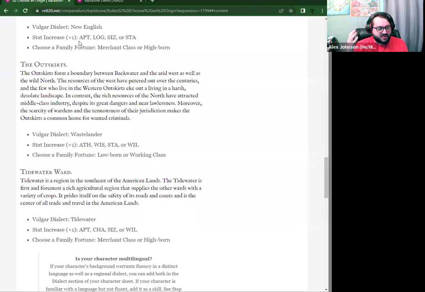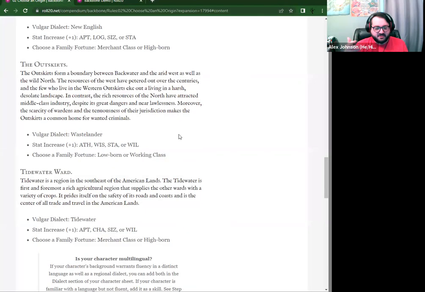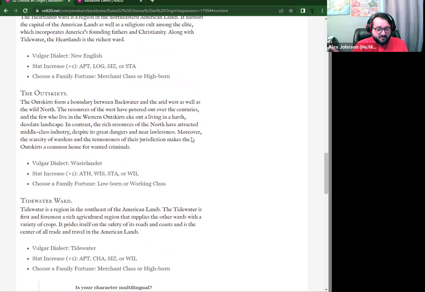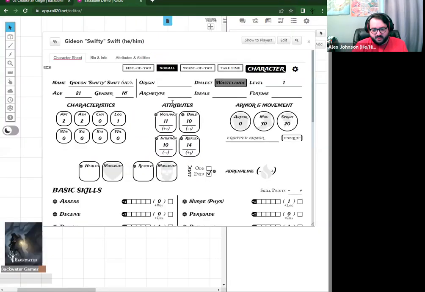And then because he is not currently wealthy, some of his motivation is in fact to acquire money so he can survive. In Jackson territory, you can be either working class or highborn. Because of his family status, he would have been highborn, but that just didn't feel right. And so I ended up picking outskirts for the dialect and for the family fortune of lowborn, which will come in a second.